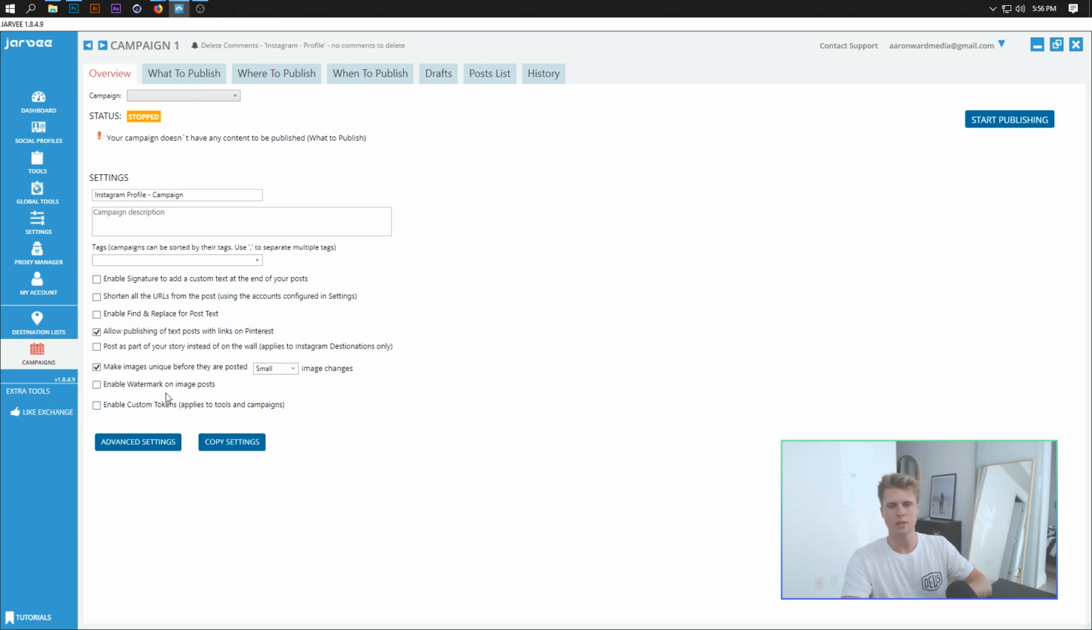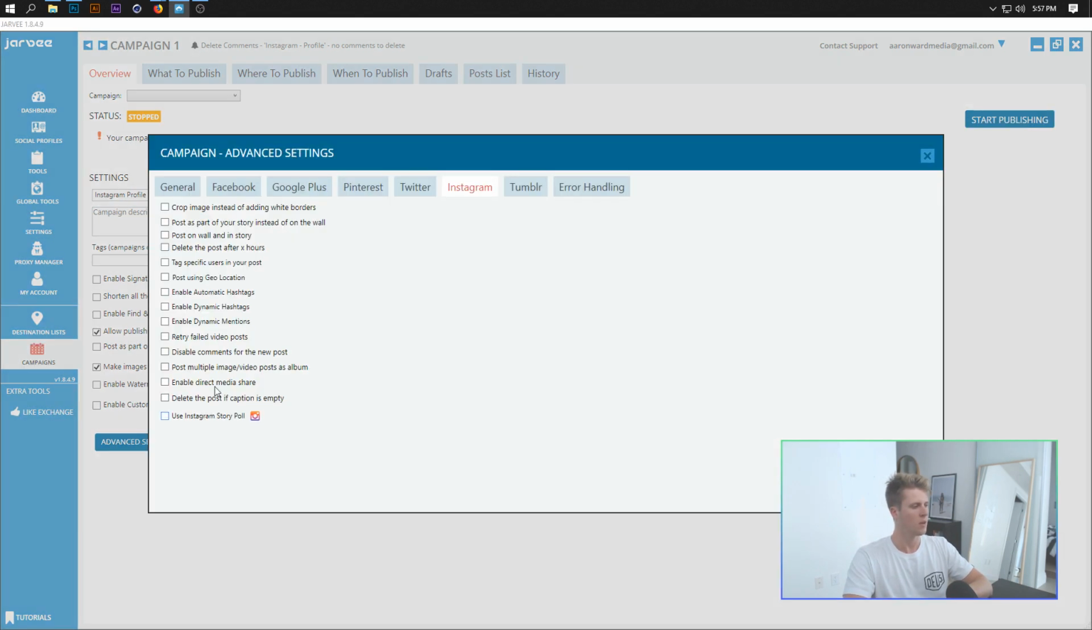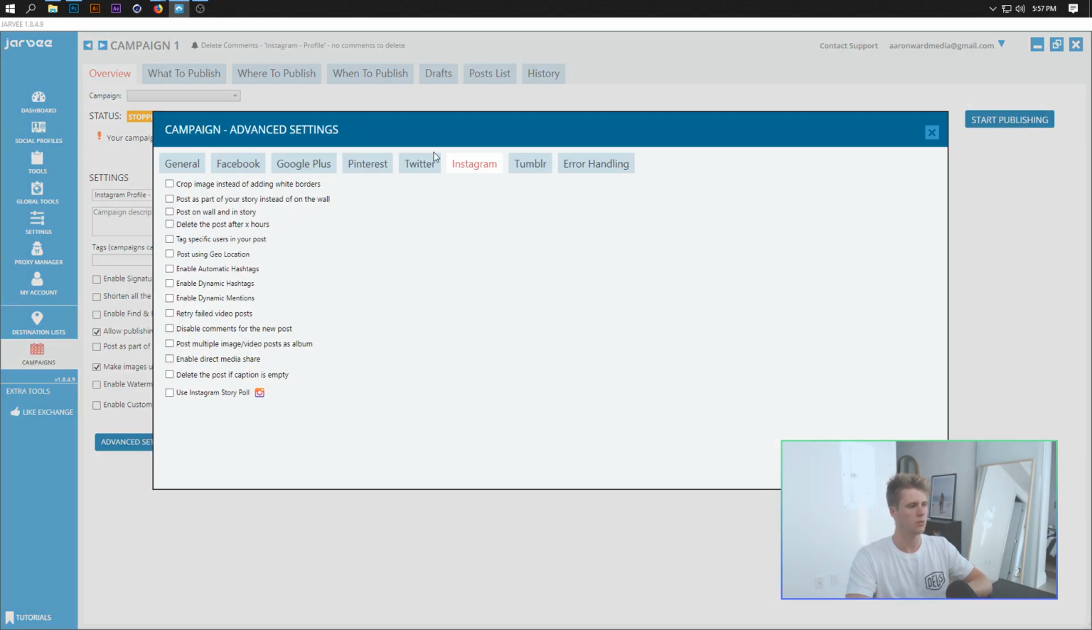We're not really going to dive into them because no one should be watermarking their images inside of Jarvee. But what we do want to do is just jump in here to our advanced settings right down the bottom, because there are some interesting things to talk about.